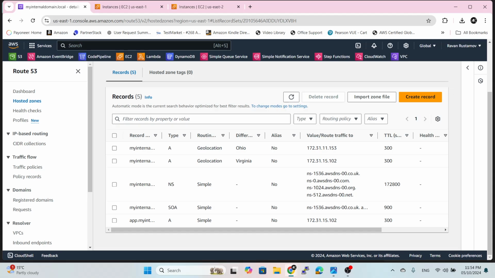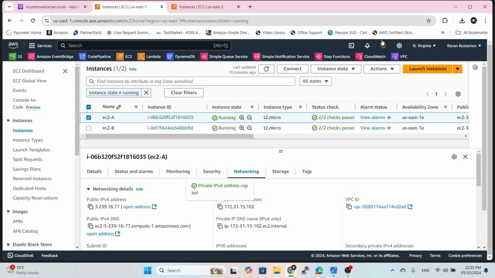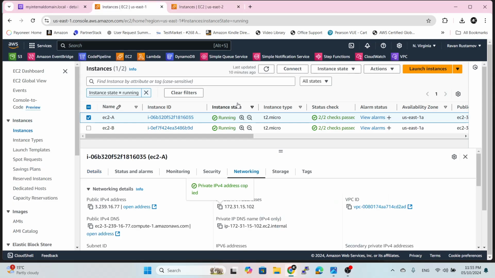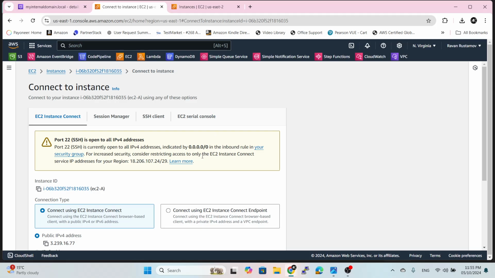Now, testing geolocation routing. Once geolocation routing is set up, connect to your VPC using an EC2 instance or VPN connection. Query the domain app.myinternaldomain.com from within the VPC using the command line or web browser. This verifies that the DNS response returns the correct IP address based on the user's geographic location or the region of the connected VPC. We will test now. This is in North Virginia, and this is in Ohio. I will connect to my instance with SSH.